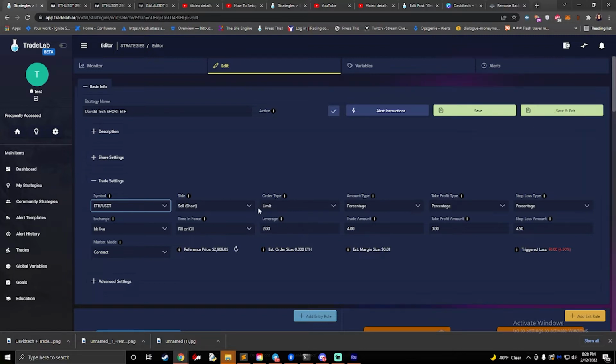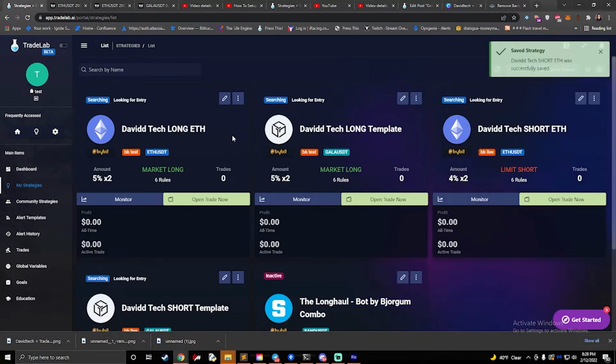You could, of course, change anything that you need to here. Change your take amounts if that changed. And then that's it. So we now have a DaviddTech long ETH and a DaviddTech short ETH, and we have duplicated our symbols. So you can do that for as many symbols as you want. You can run as many strategies as you want. Everything's unlimited right now. So have at it.